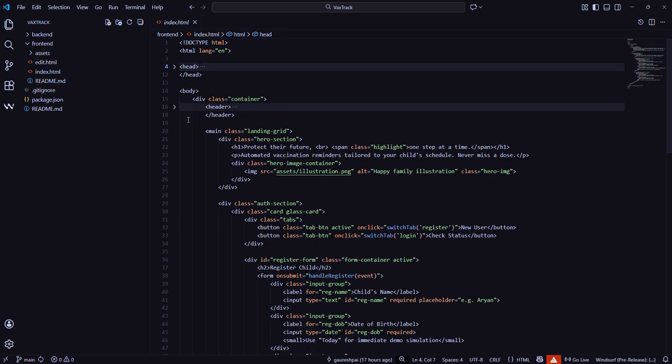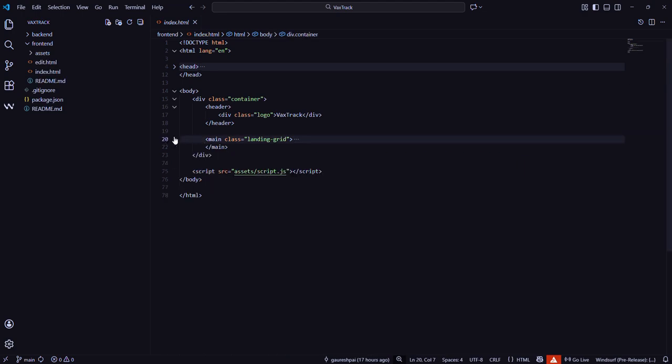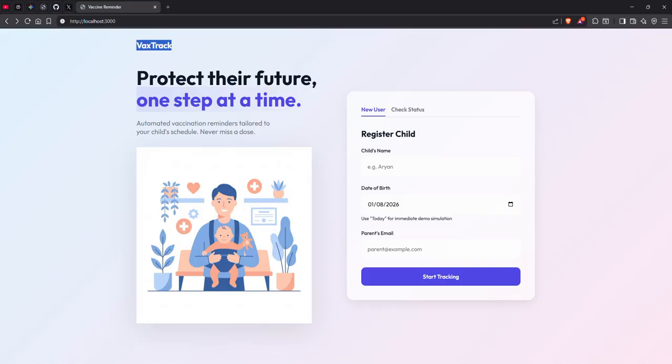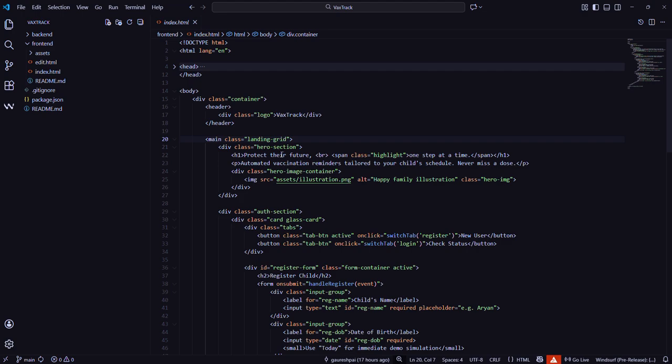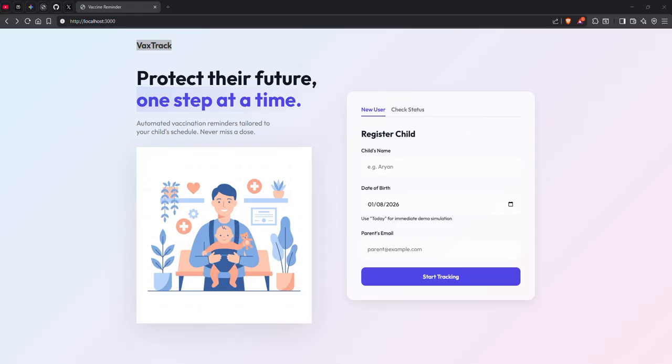Header, we have VaxTrack, whatever we see here. Next we have main. Main is the whole container that we see over here. So basically this container is main. Secondly, hero section and auth section. We see the two divisions. This is the hero section, this is the auth section.